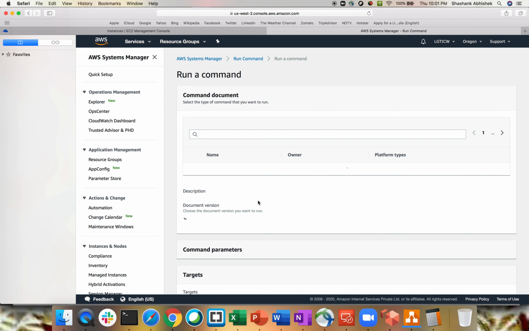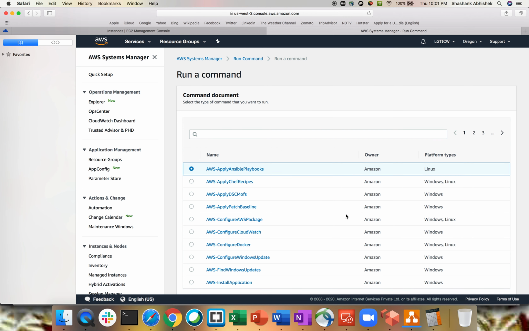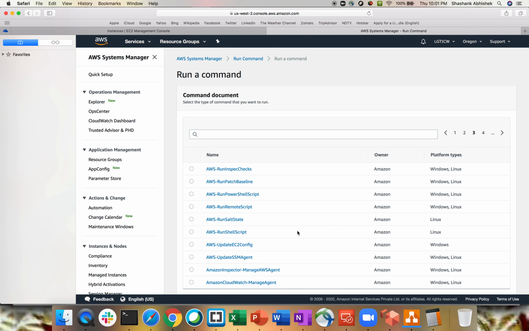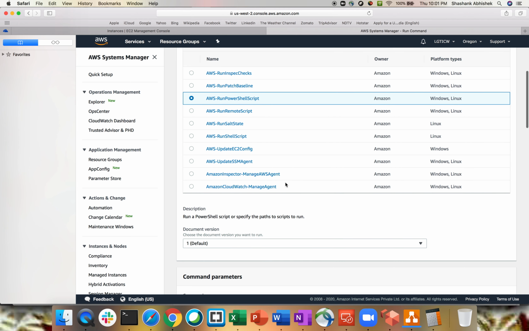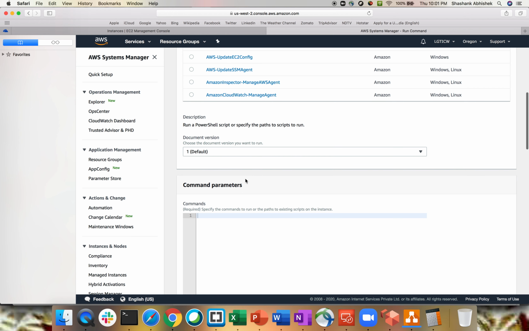Click on run command, and we'll be using PowerShell to update our admin password. So the PowerShell module is on the third page, from what I remember. Okay, selected the PowerShell script. We'll go with the default version. Now here you have to give the command, which is net.exe user administrator.